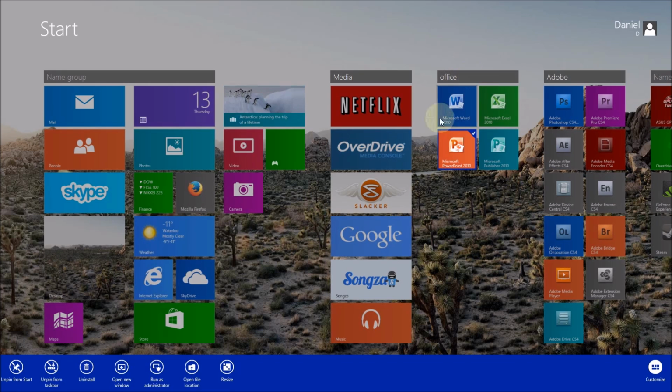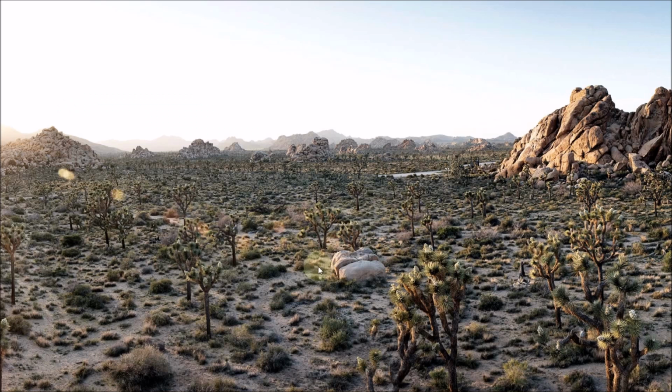You can change your group name just by right-clicking on one of these and then changing it. That was it for the groups.